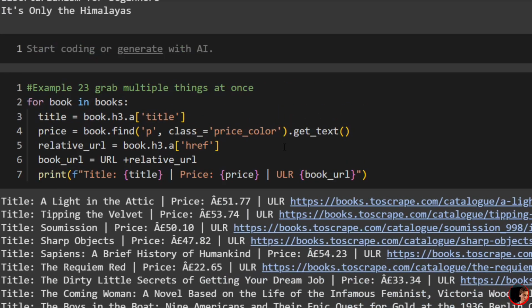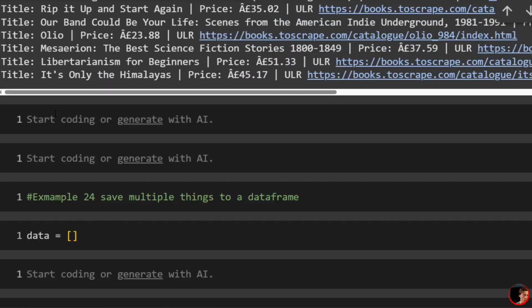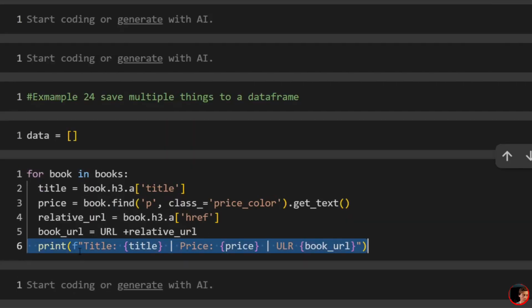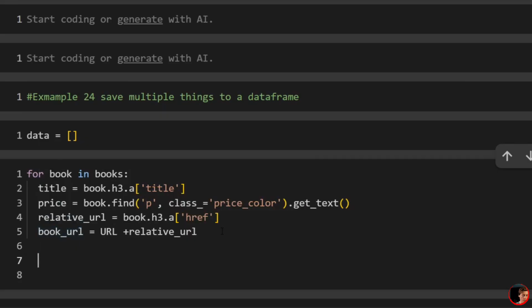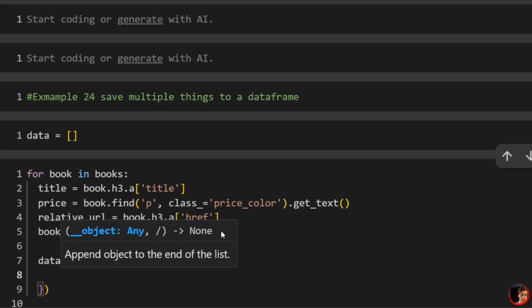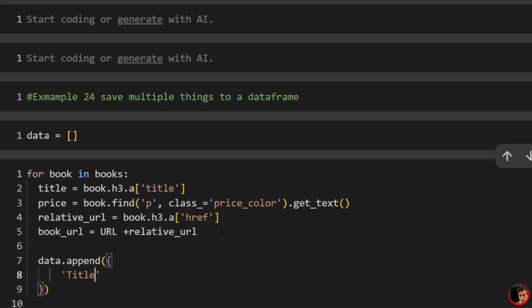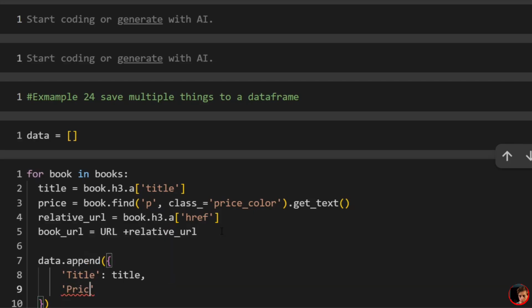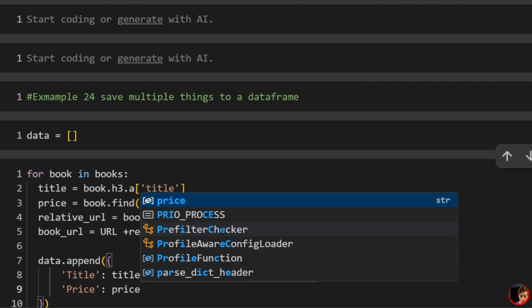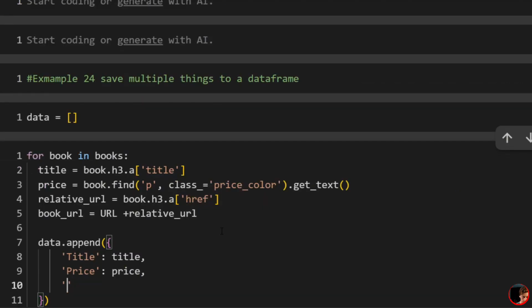Honestly, this is going to essentially be the same. We're just going to go over here and get rid of the print. So we're good there. And then we're going to say data.append, which I use append all the time. And we're just going to say title is the title, price is the price, and lastly URL is going to be the book URL.